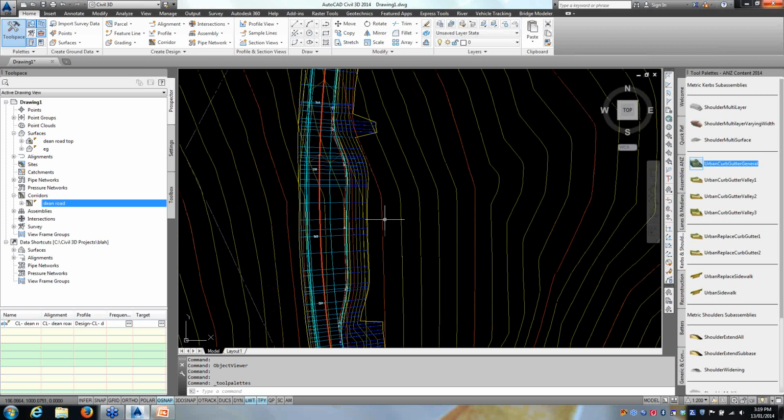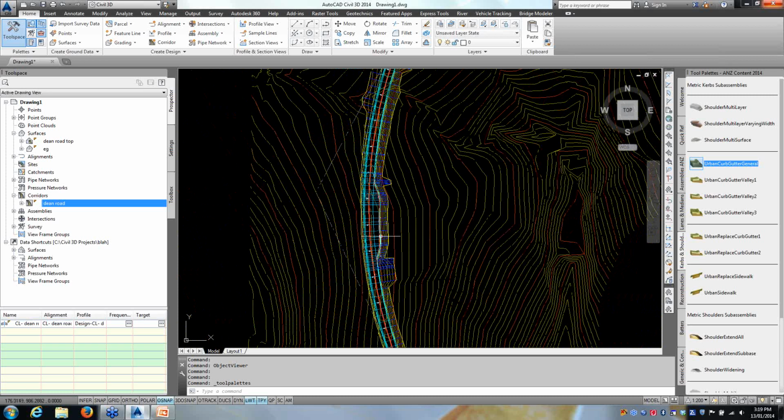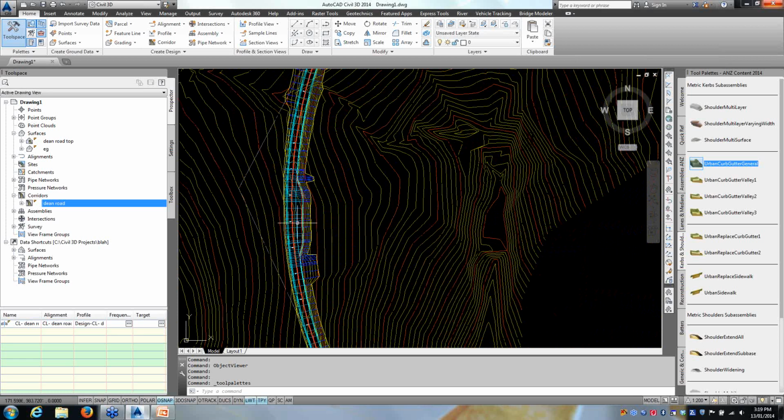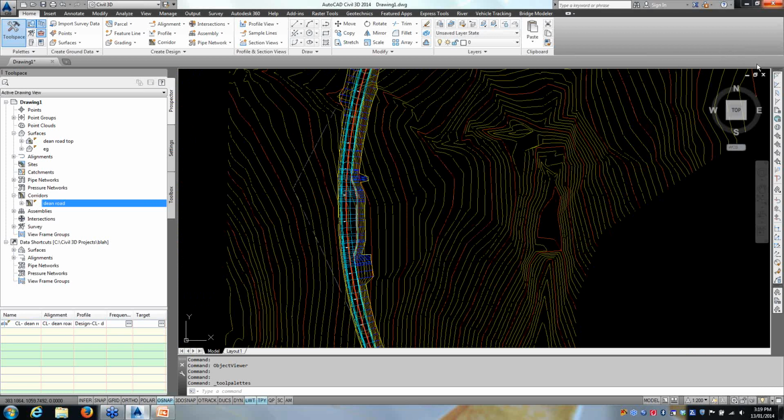Alright, so there's our surface in there. And what I want to do is change now the elevation of the outside of that bus bay. The reason, let me get rid of these things. The reason why I wanted that surface is to give me a reference point, and you'll see that when I build it.